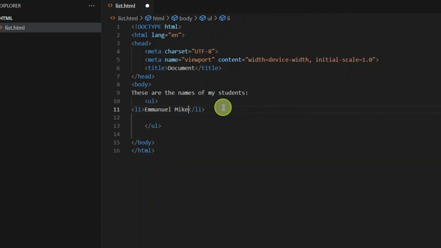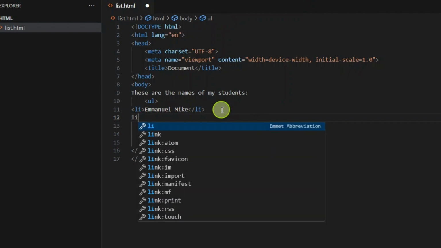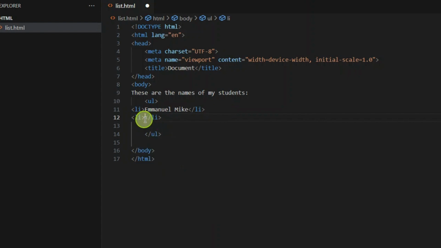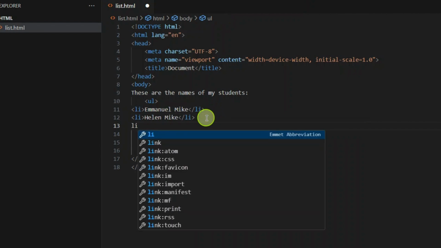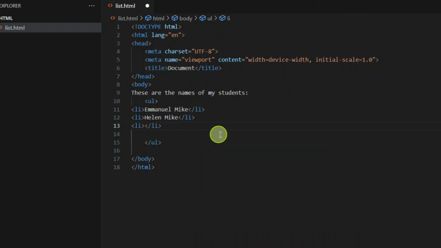Then after that, click here, press the enter key, and then still type li for suggestion to be given to you. Then in between, type the name of the second student. Let's call her Helen Mike. Okay, after that, as usual, click here, enter key, li again. It is suggested for us, click on it. Then the name of the third student can be James King, okay?